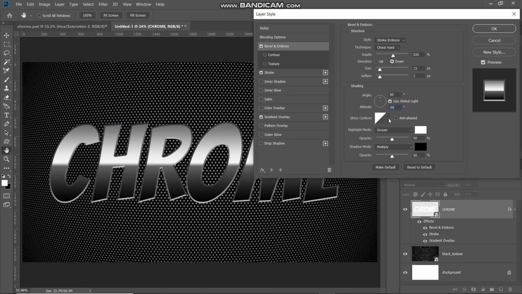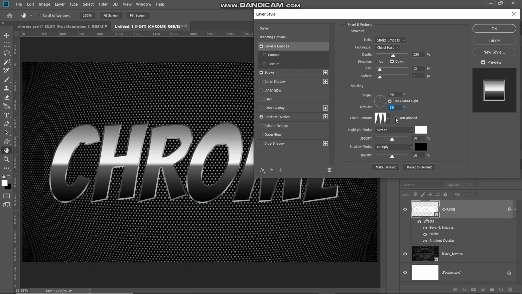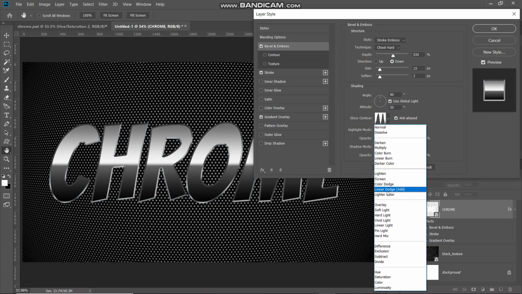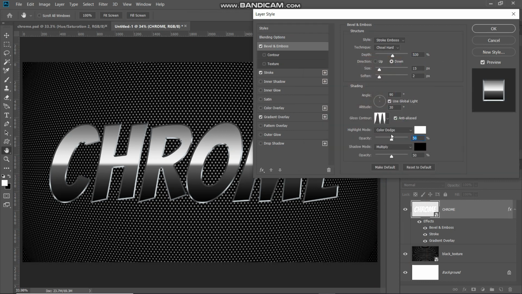Click on the drop down of the gloss contour, and then in the pop-up you need to select the option as ring double. Make sure you check this anti-aliased option, and then set the blend mode of this highlight mode as color dodge, color as white, opacity as around 75%, blend mode of the shadow mode as multiply, color as black, and then set the opacity of the shadow mode as around 60%.